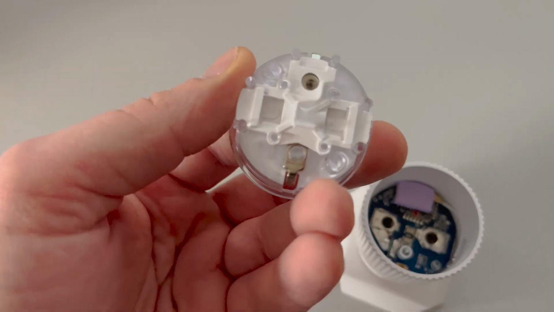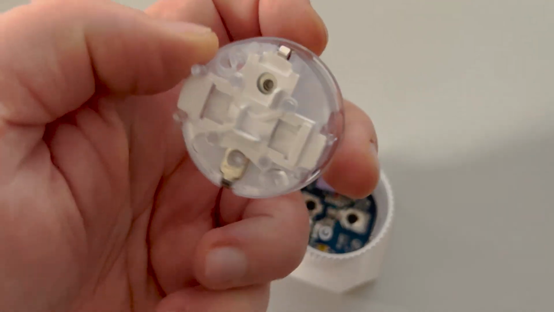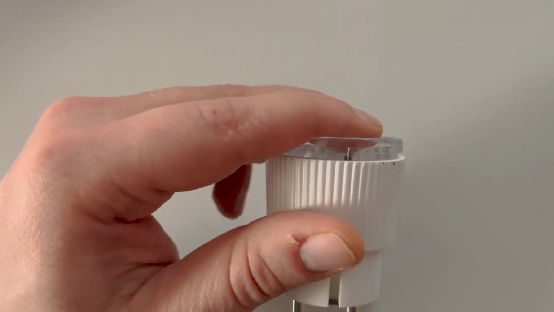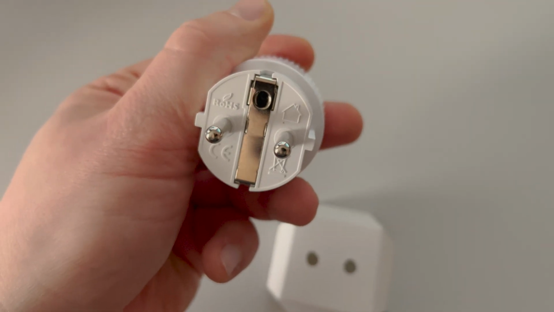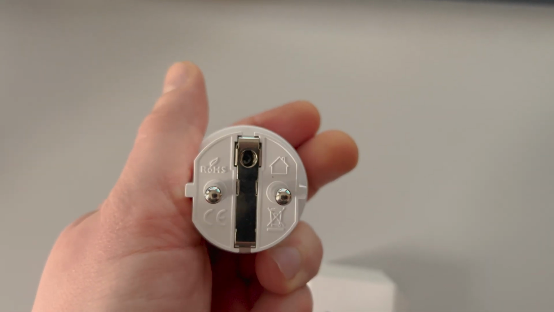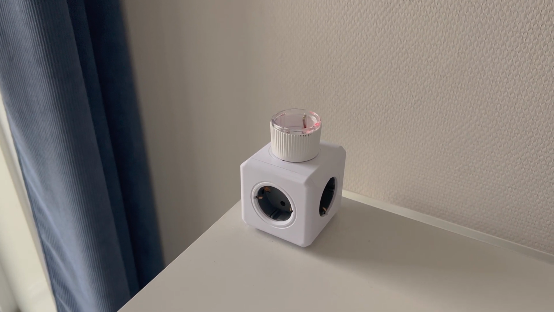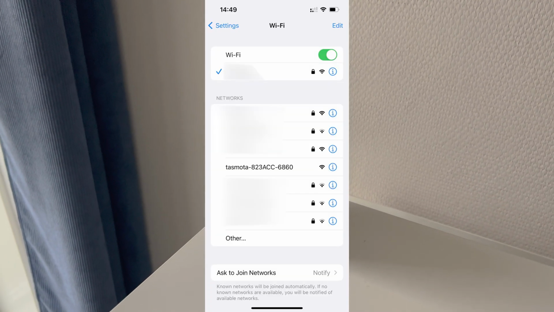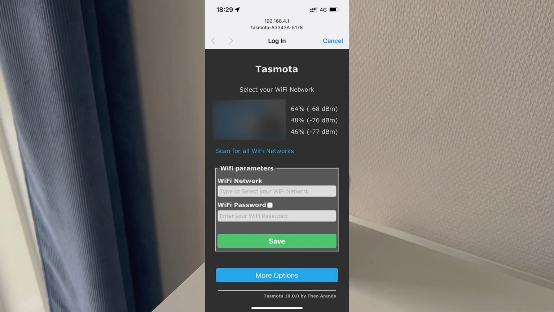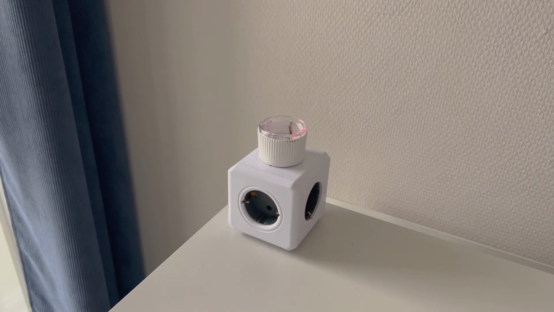If you're unsure as to which way, this hole here should match up with the screw hole. So that means this way. And then just screw it back in and plug it into the wall. There we go. The device has now been plugged in. And if you go to the Wi-Fi settings on your device, you should see a new Tasmota network. Go ahead and connect to it and connect it to your own Wi-Fi network. And then don't forget to do power calibration on your Tasmota device.